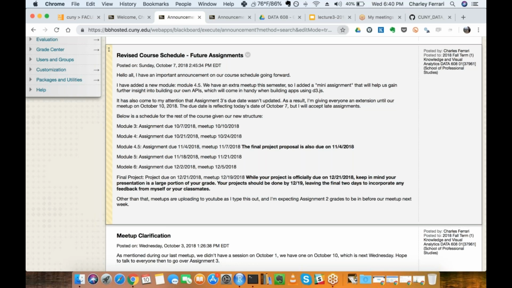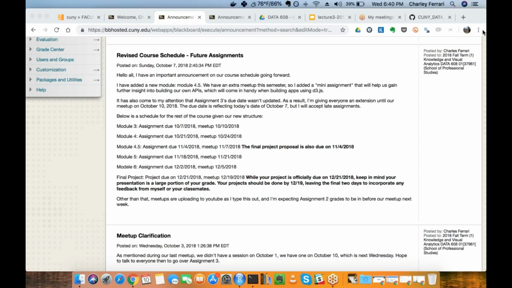So I mentioned this for assignment 3, that I was very late in terms of updating the due date. I've mentioned in other lectures and in just the general cadence of the course that assignments are due every 2 weeks, but I didn't have the assignment updated. So I had mentioned on the announcement that I was giving everyone an extension until today.